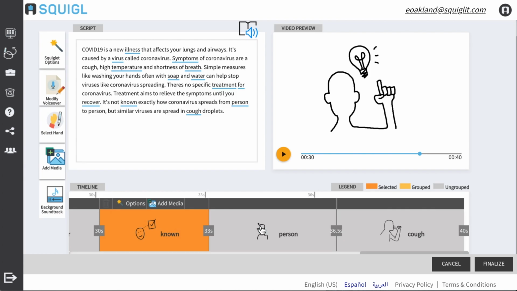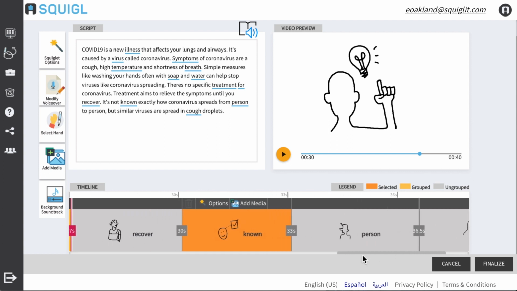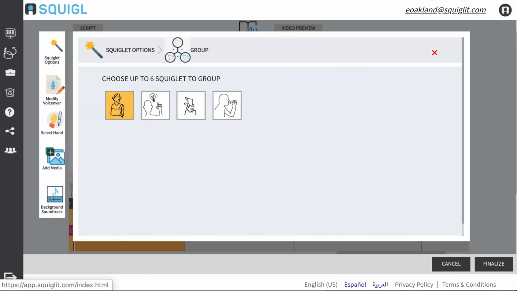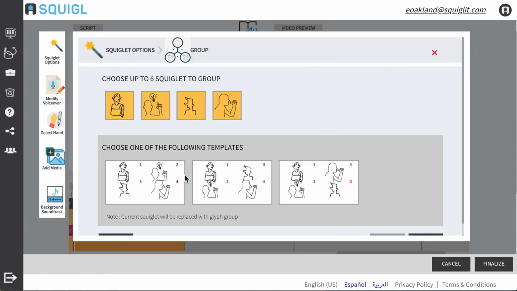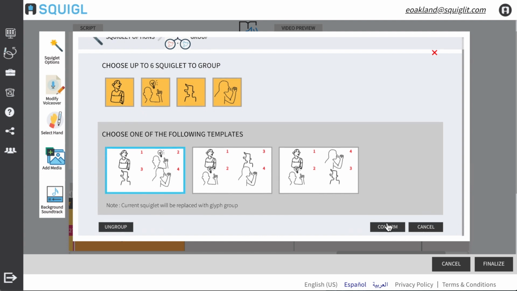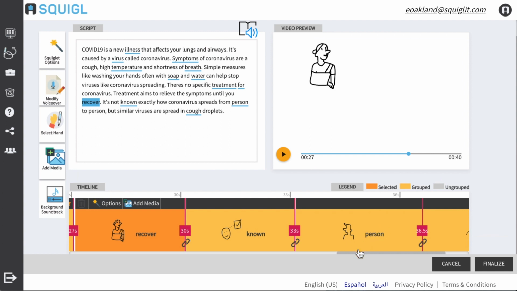Groups are how Squigl presents images that belong in the same idea and often represent one or two sentences at a time. Highlight the first glyph in the planned group, go to Options, Group, and select the glyphs you want to include in the group. Choose an arrangement and confirm. Now those glyphs are grouped.